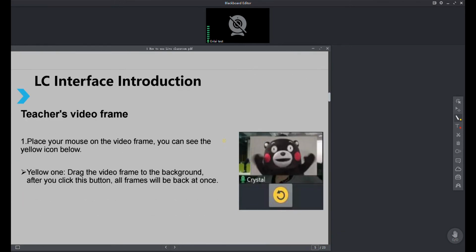Then let's talk about teacher's video frame. You could place your mouse on the video frame. You will see the yellow icon below. But right now we are in the Blackboard editor, so I'm not physically with any real student, so the icon below will be different. But if you drag your cursor to all these icons, there will be English translation for these functions, so you could see clearly what they are useful for.